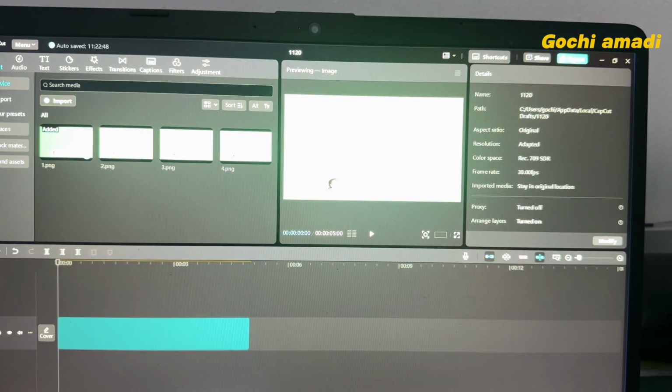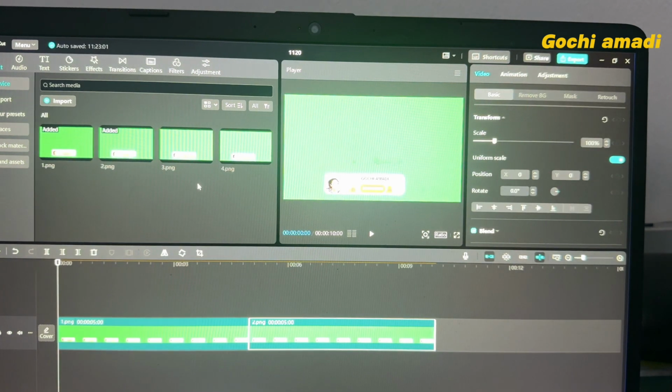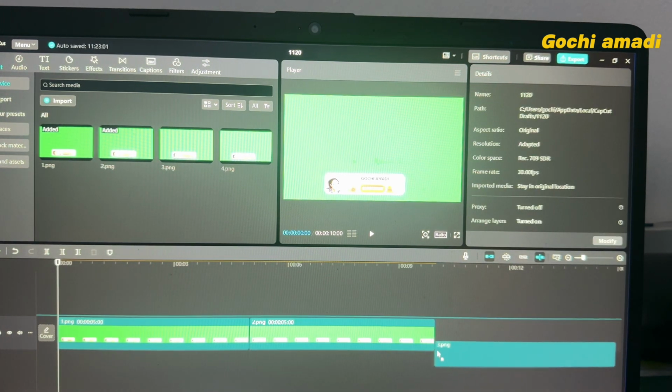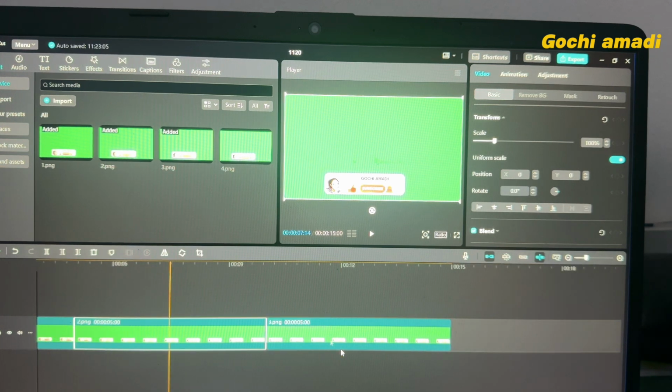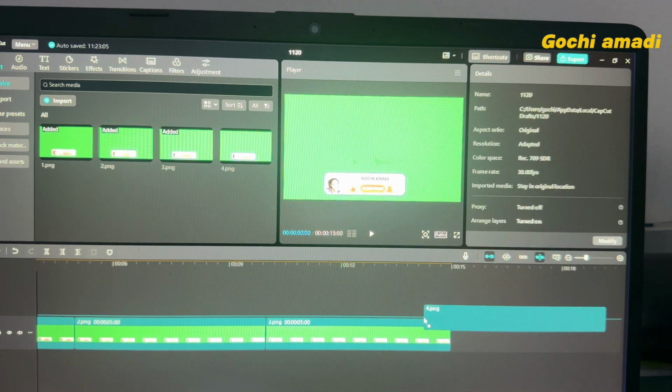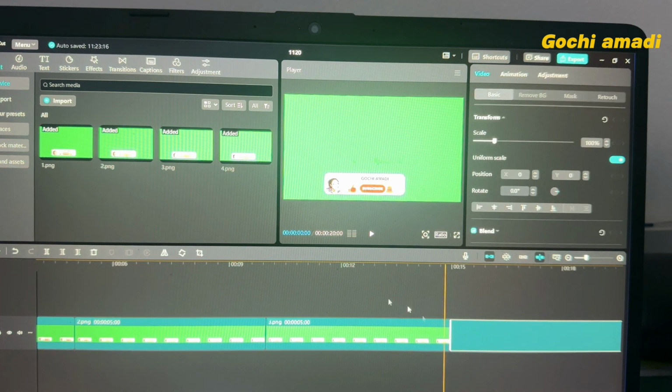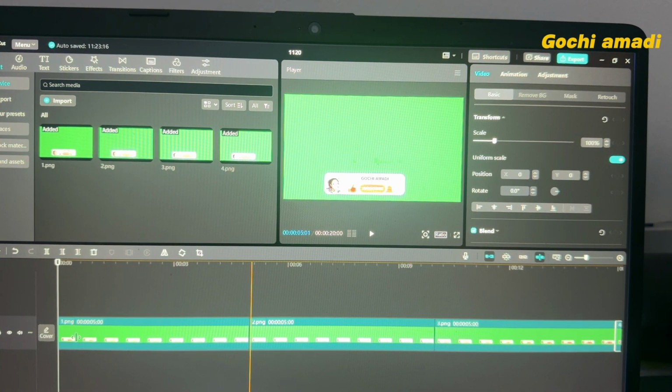1, 2, 3. Let's see what it looks like here. And 4. All right, so this is what we have now.